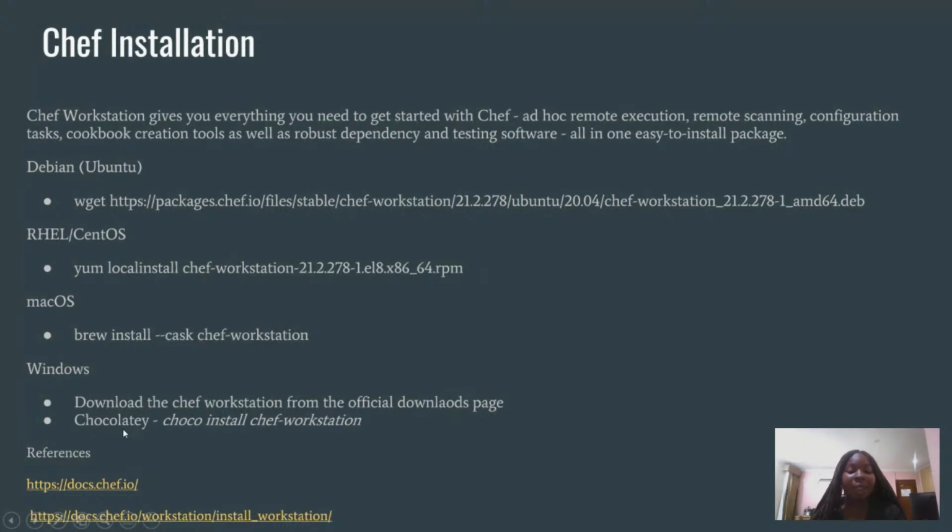And if you're using Chocolatey, which is a package manager for Windows, you can also run this command. If you don't want to use these commands, you can also go to this URL here. That's the downloads page for each of these operating systems, and install the Chef Workstation. But they would all work the same, whether you install from the Chef Workstation downloads page or from the command line. They would give you the same result.